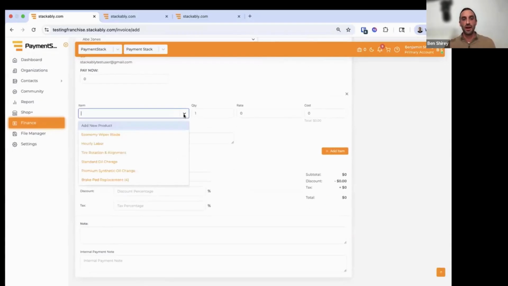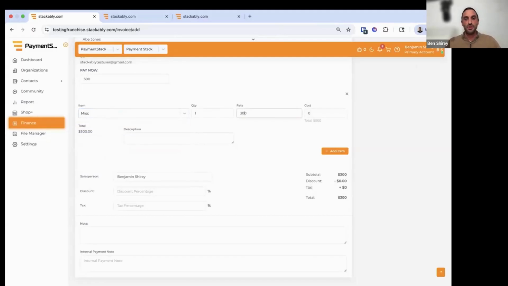And then from here, I'll just go to my items and I can add products, and I can create products on the fly. So from this screen, I could create a miscellaneous product if I wanted to. And I could give it whatever rate I wanted to give it. So let's say I wanted to just throw this in for $300. I can add that item.